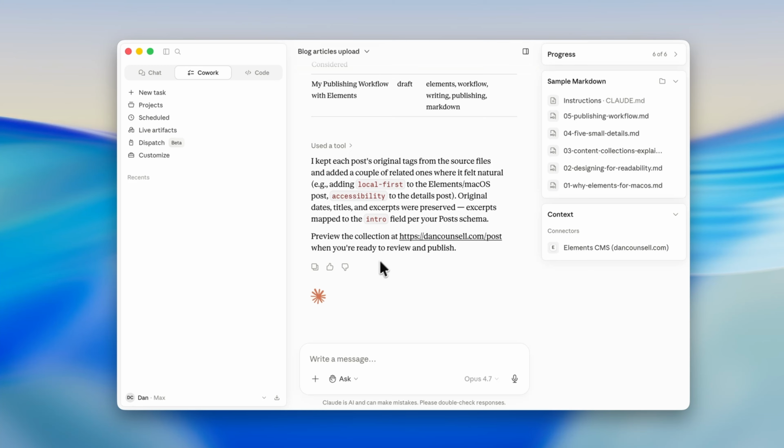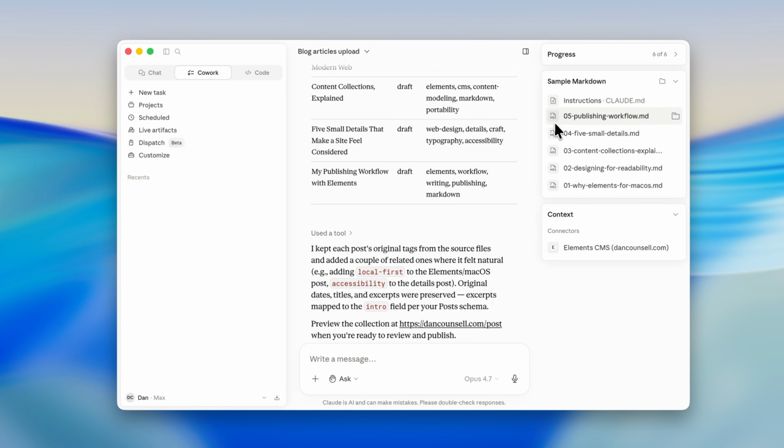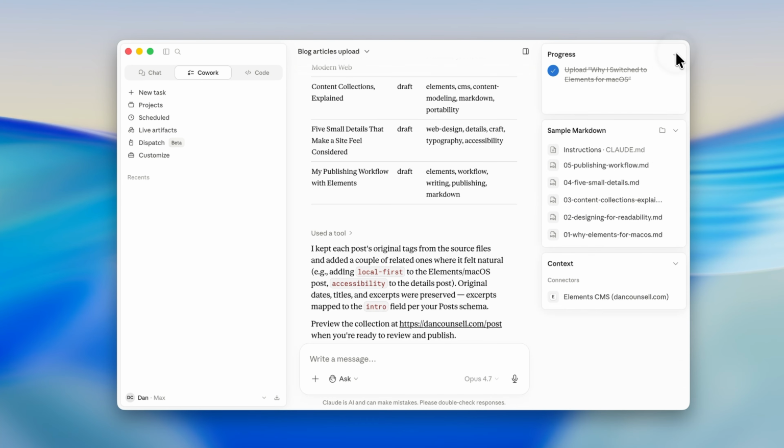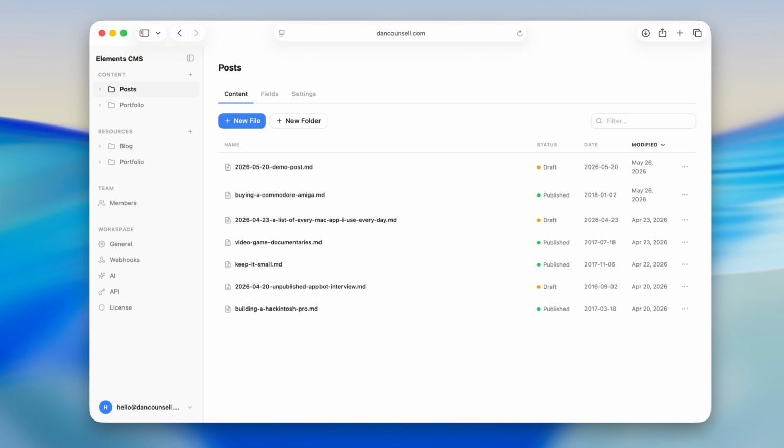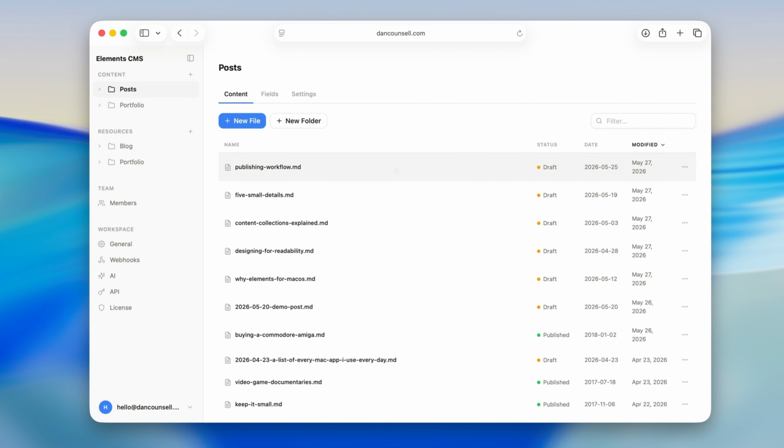Okay, so Claude's finished. It took a while to do, but not bad considering it was 5 articles, and it's gone ahead and created those. And as it was doing it, you can monitor the progress here. So let's hop over to the blog and see how it did. So I'm back in my CMS, and let's just refresh this page.